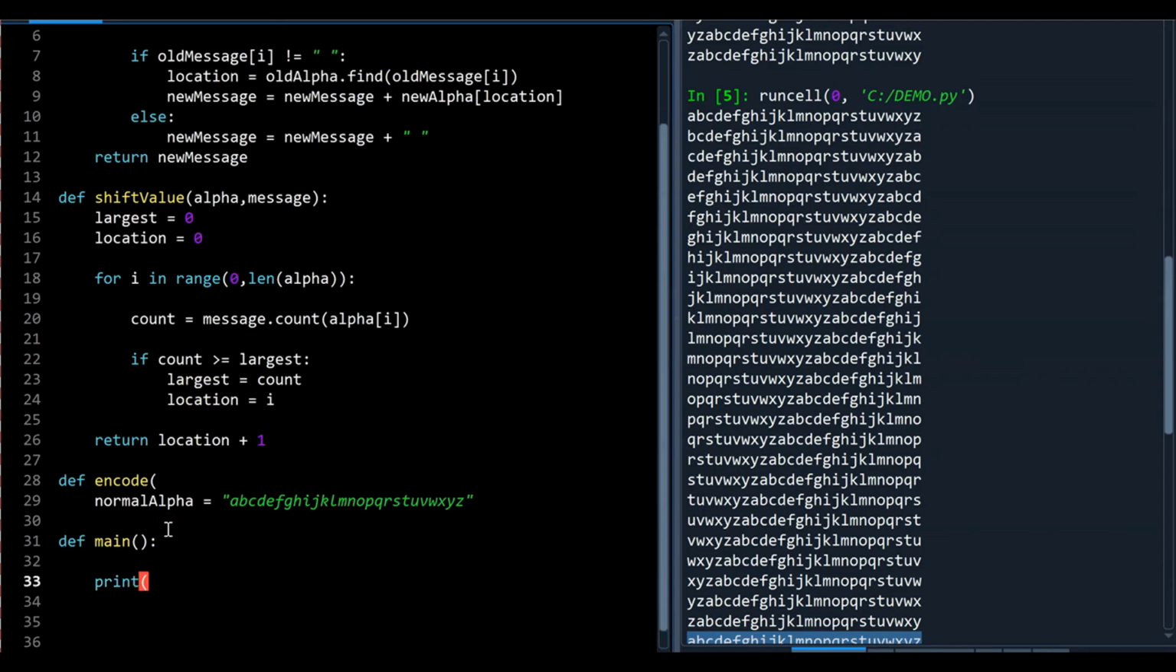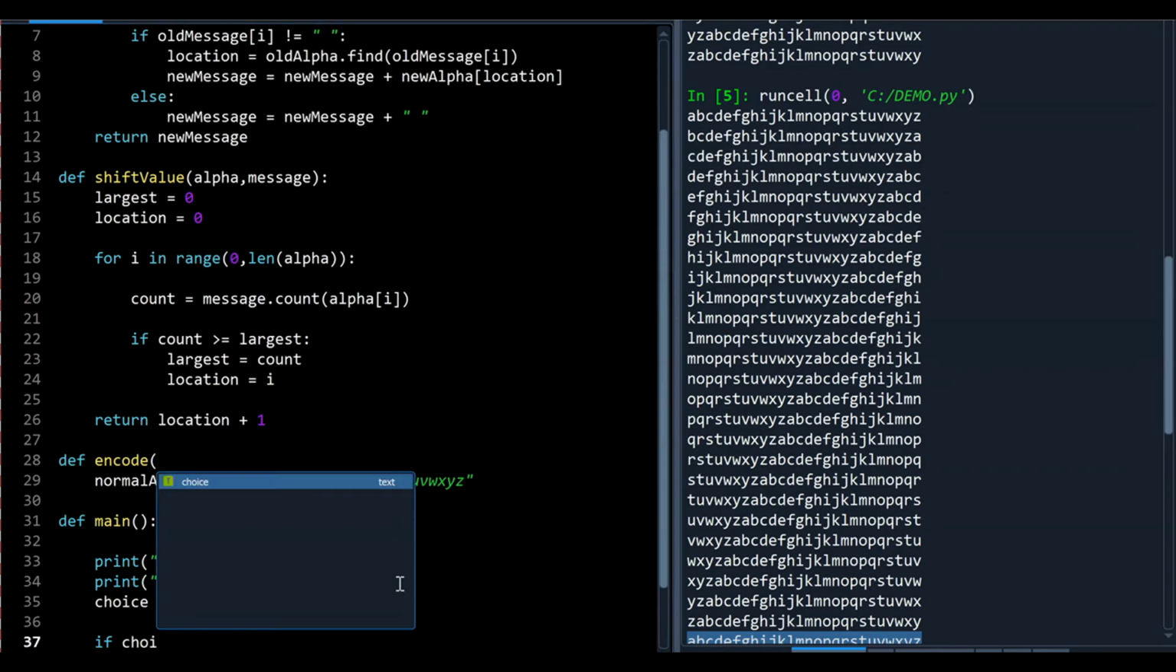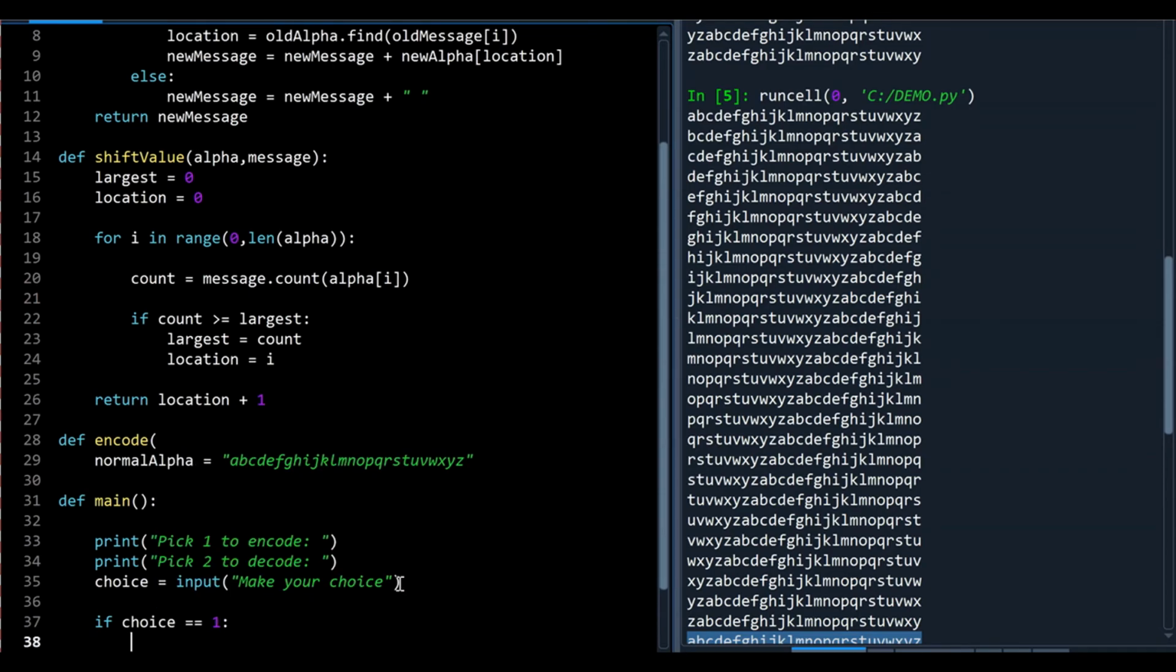So pick 1 to encode. Oh, I guess I need it. And pick 2 to decode. I'll get an input: make your choice. And if choice equals 1, then we'll say get the plain text message.